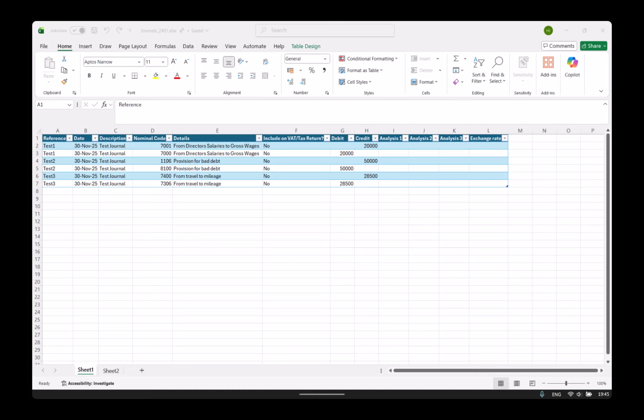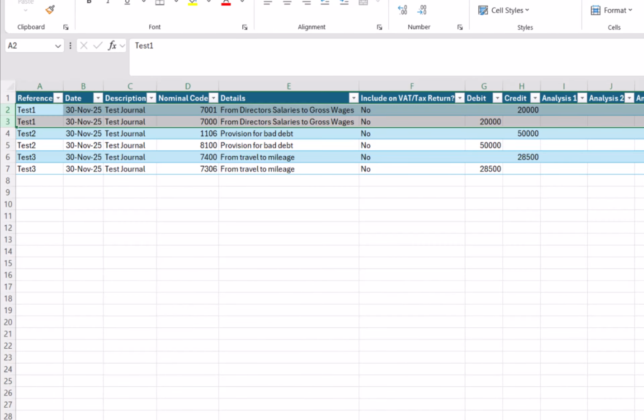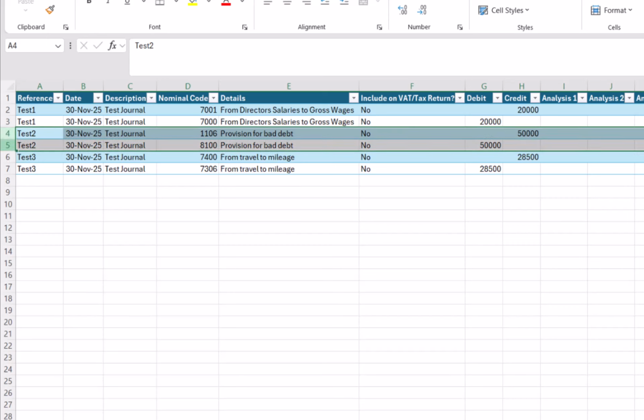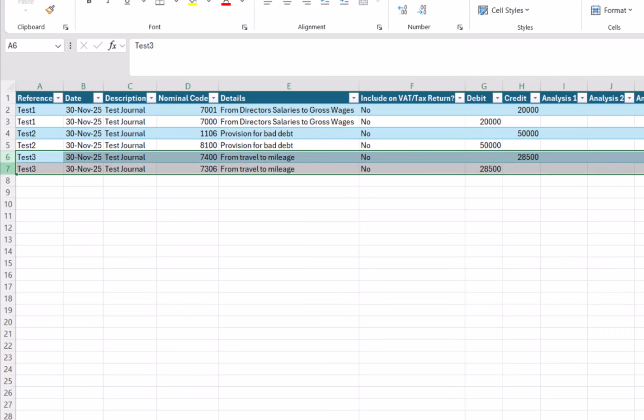I've got three journals. Firstly, I've got a journal from director's salaries to gross wages of £20,000. That should affect just the income statement. Secondly, I've got a provision for bad debt of £50,000, affecting both the balance sheet and the income statement. And thirdly, I've got a transfer from travel expenses to mileage expenses also on the income statement.